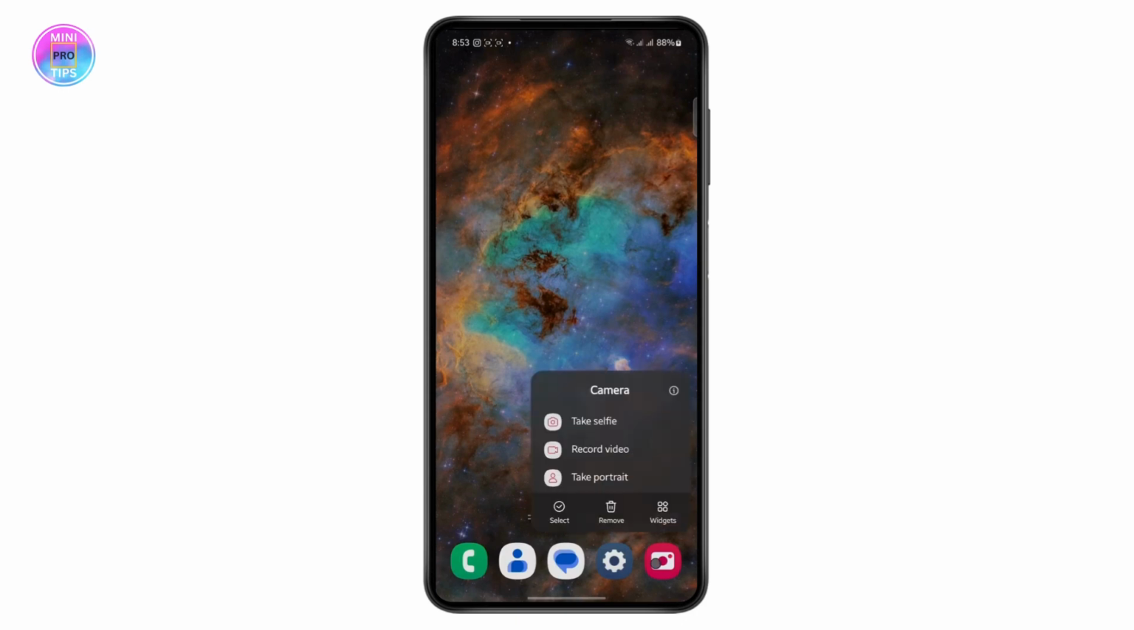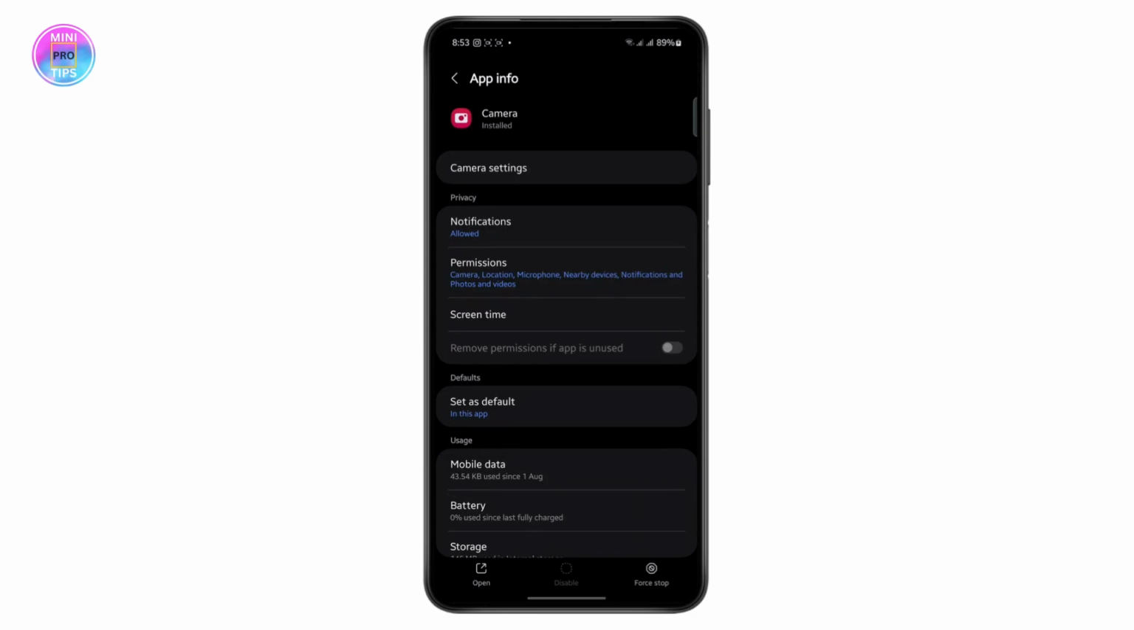long press on this icon to go to the app info. So just tap on this eye icon to go to your app info. There might be various reasons why your camera is acting that way.